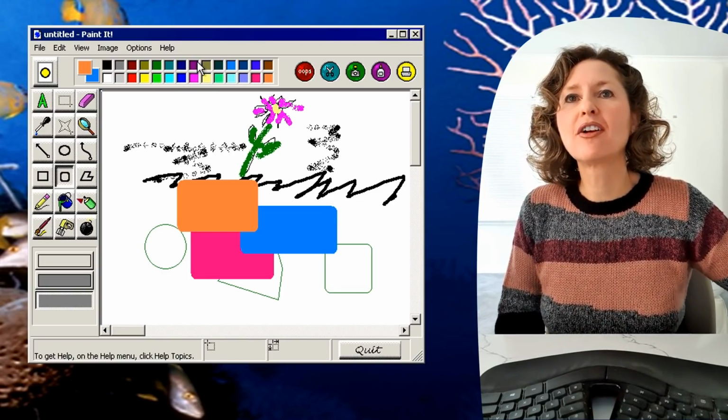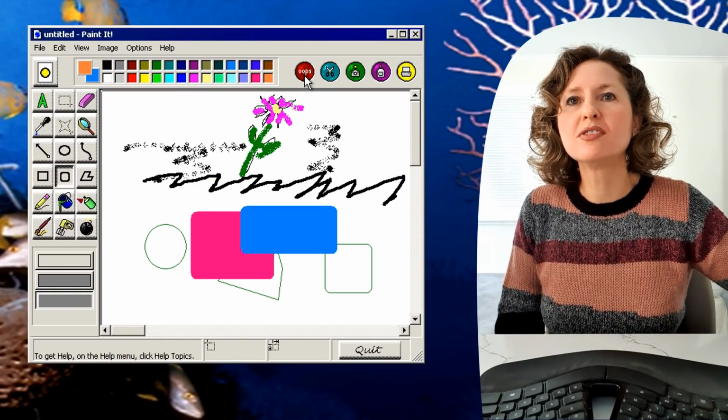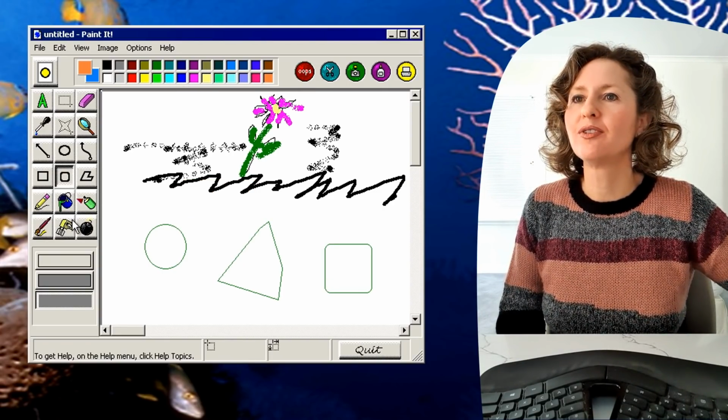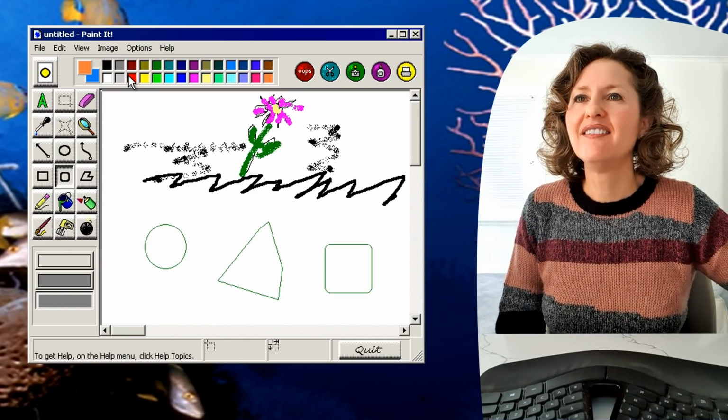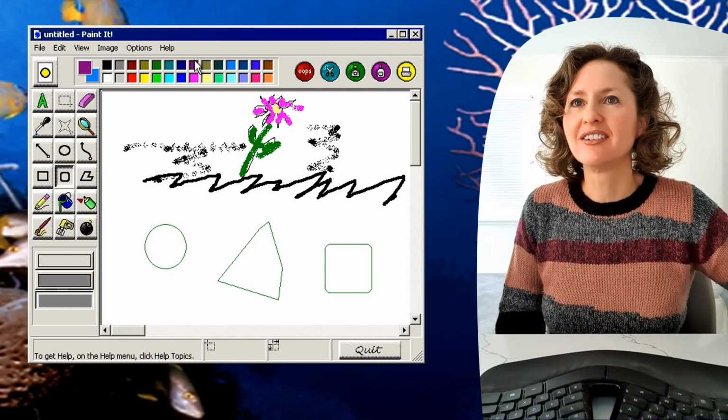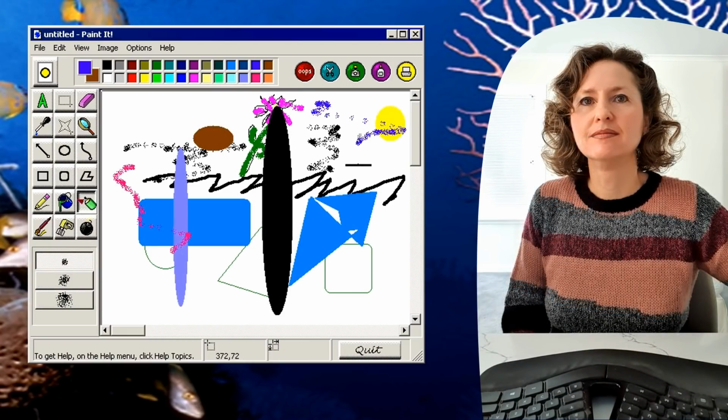Okay, let's do a few oops now. Oops, oops, oops. Get rid of all your stuff. Color bucket: fill an area with the color you selected. So now I'm going to do that thing. You seem to be enjoying yourself with this kids program yet again.